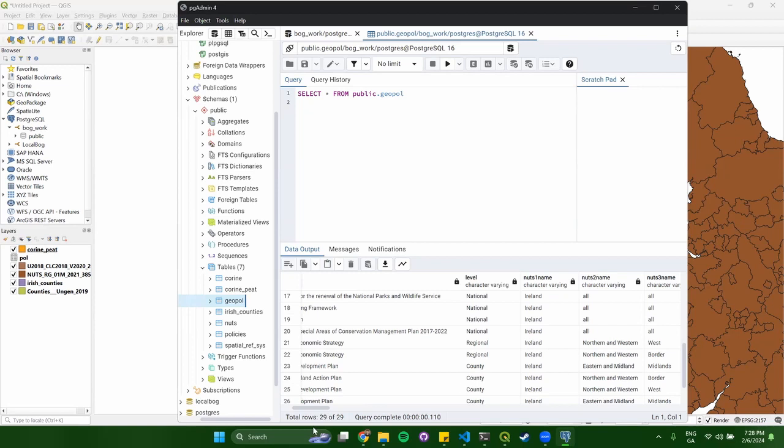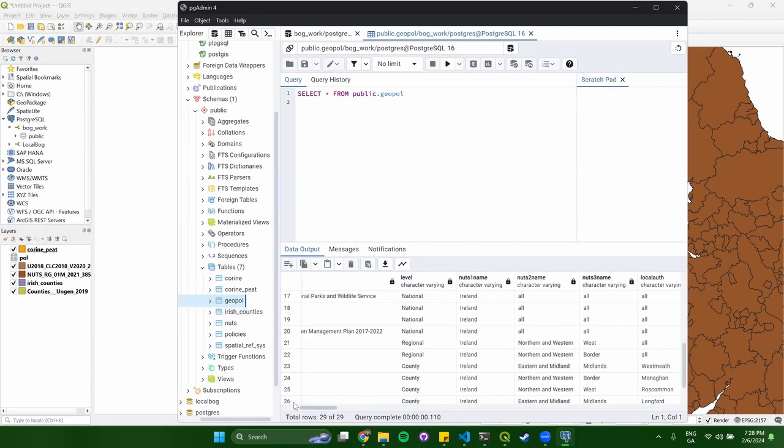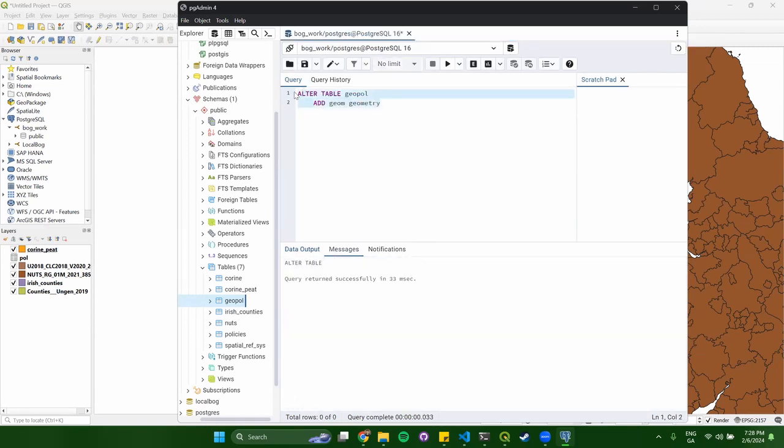But if we do have the NUTS3 name, then we will go ahead and use that as well. And when it comes down to county, we'll use our counties. But let's start with national. So we will start our query and we will say update geopol.